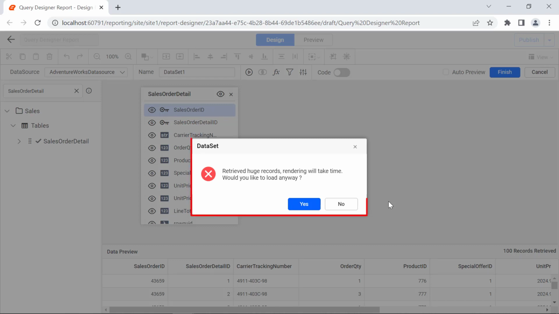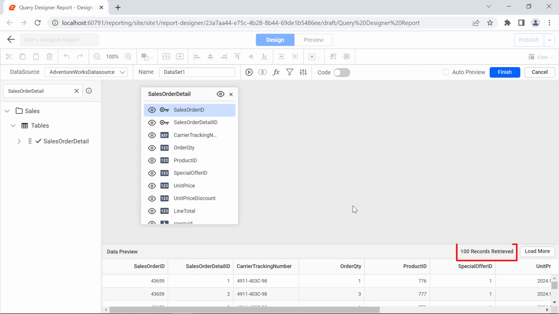If not, a dialog is displayed which states, "Retrieved huge amount of data. Rendering will take time. Would you like to load anyway?" If you click Yes, the whole table will be loaded. If you choose No, only the first 100 records are shown. For this demo, I click No. The number of records present in the table is displayed in the top right corner of the preview area section.